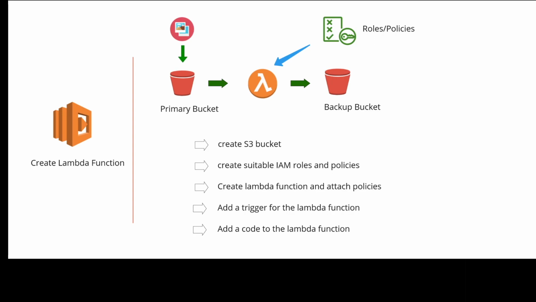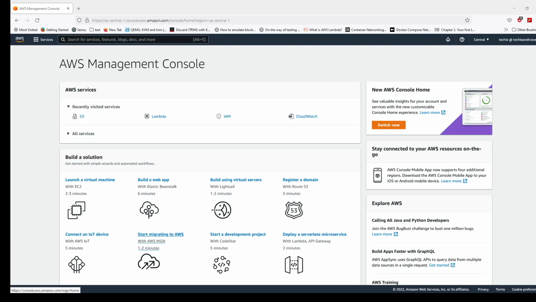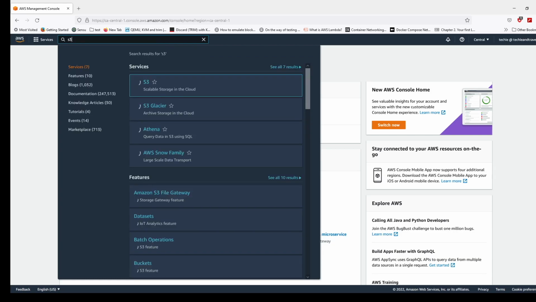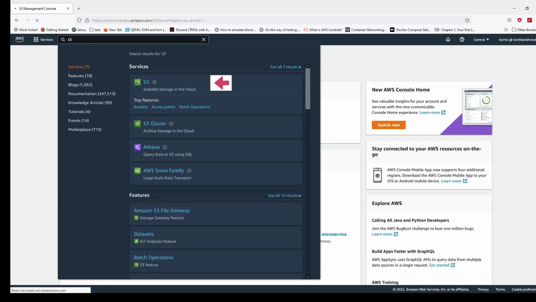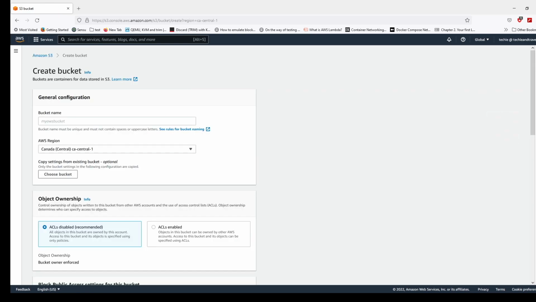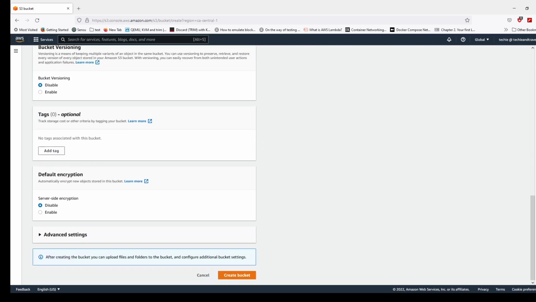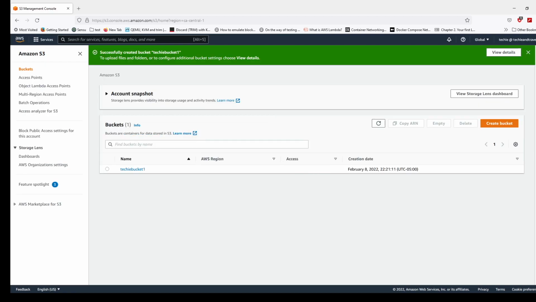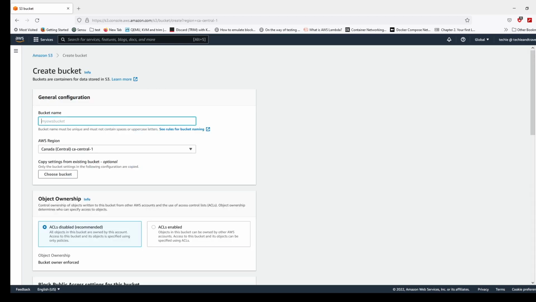Let's do it. Here I'm in my AWS management console. The first step is to create two S3 buckets. Let's go ahead and do that. I click on S3. Let me create a bucket named Techie Bucket 1 and create it. And then similarly, I'll create a secondary bucket called My Secondary Bucket 1.